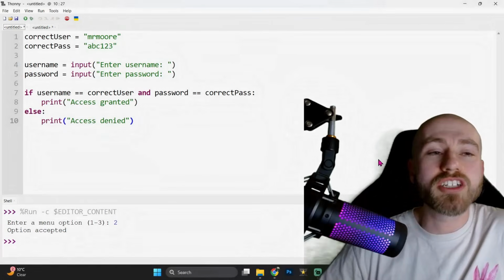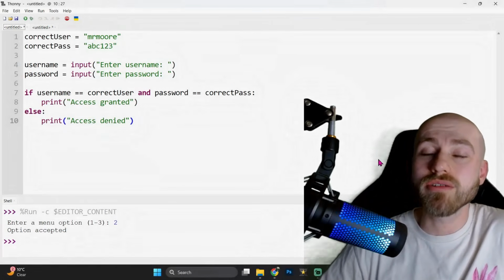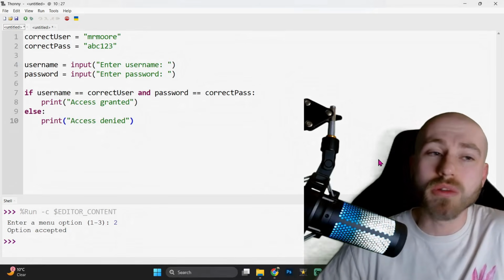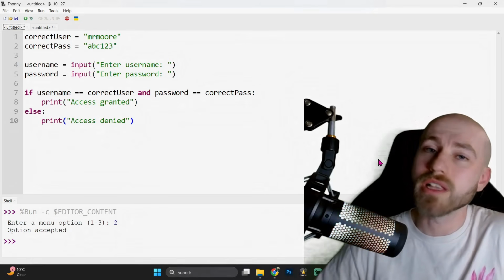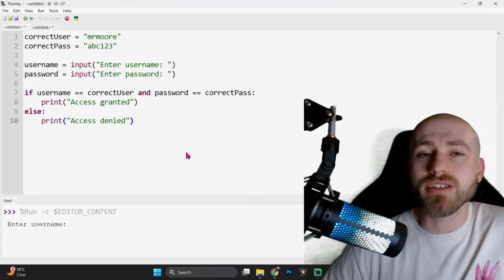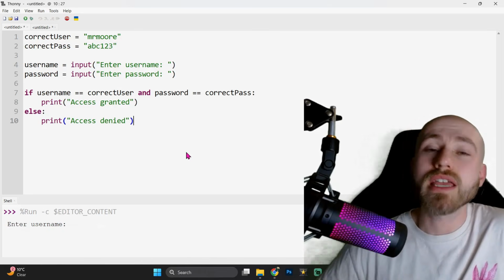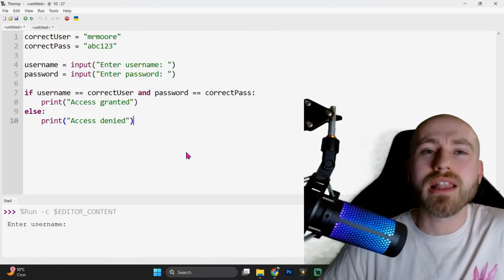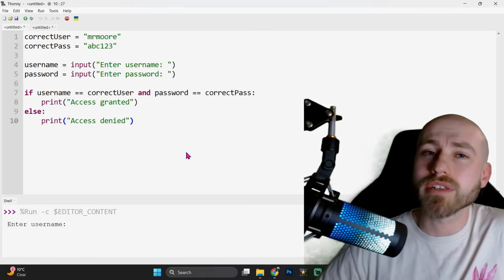In this example, we're going to check that the user has entered the correct username and password, and only if they've got both of them correct will it allow them access. In this example, we're checking that they've got both the correct username and password. If they've entered them both correctly, it will allow them access. If not, it will tell them they can't enter.